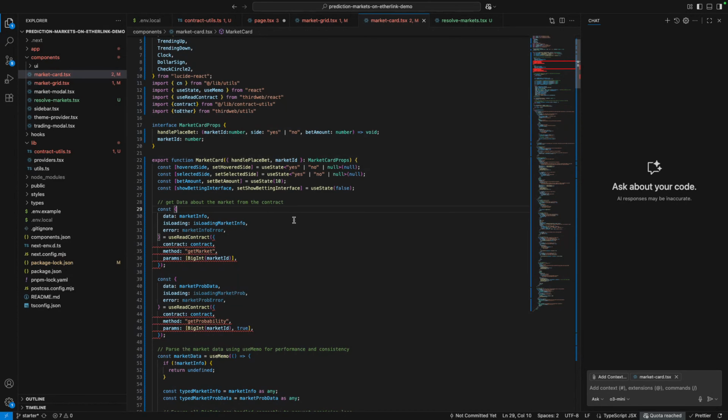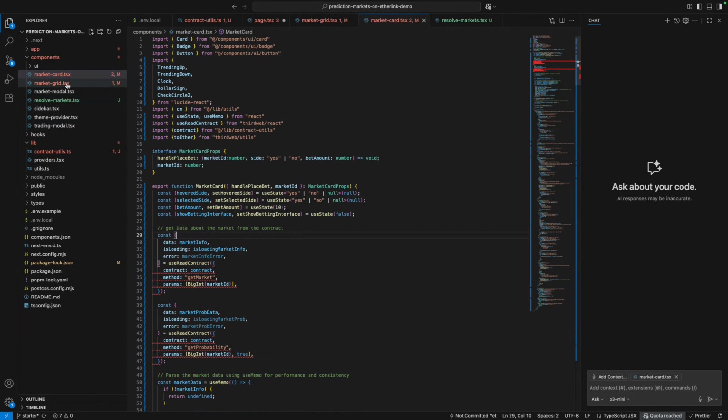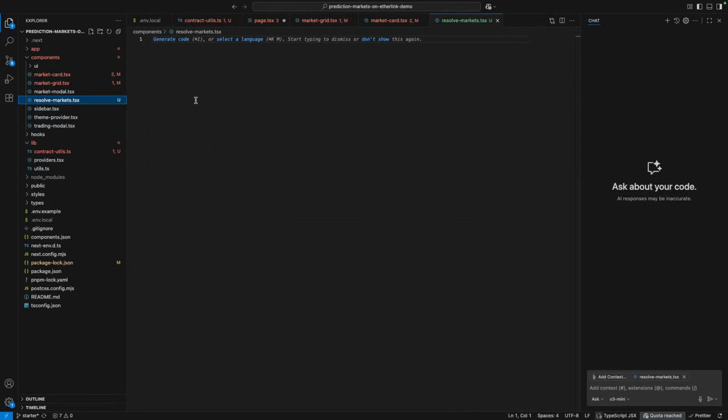So I'm going to save that. And then we can go and do the next thing. So what do we need to undo next? If I come back to market grid, we've got market card undone, then we need to undo resolve markets. So let's go to resolve markets next. So open up resolve markets.